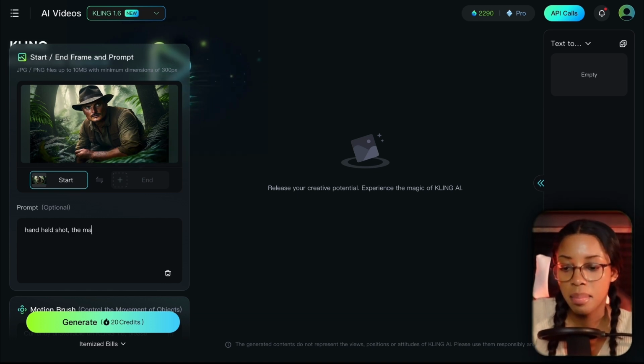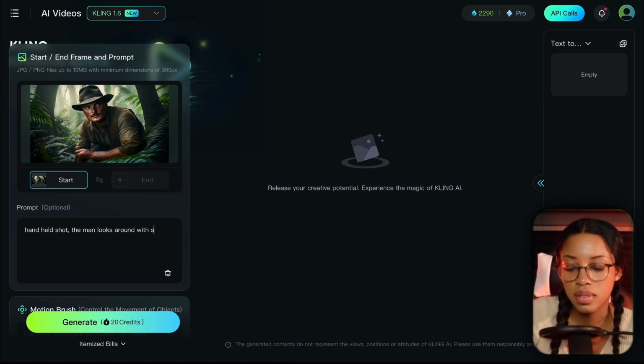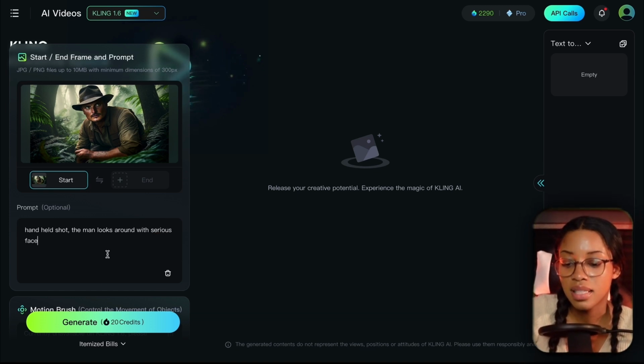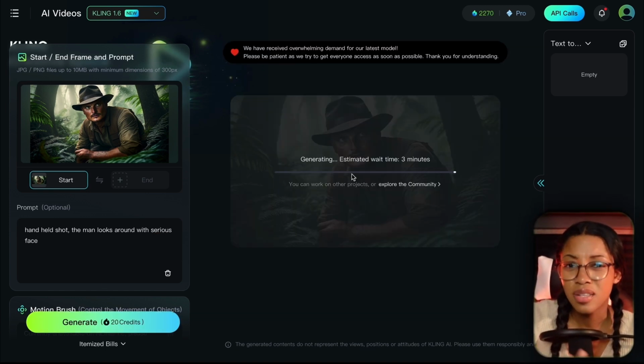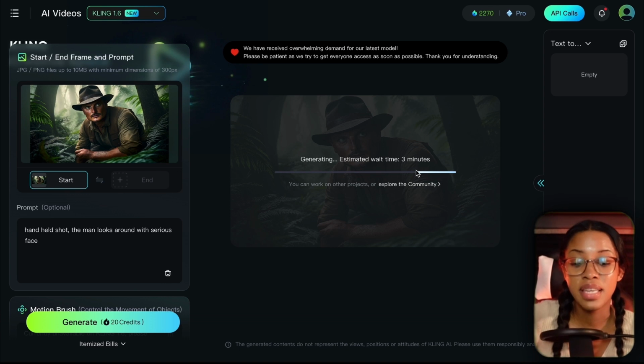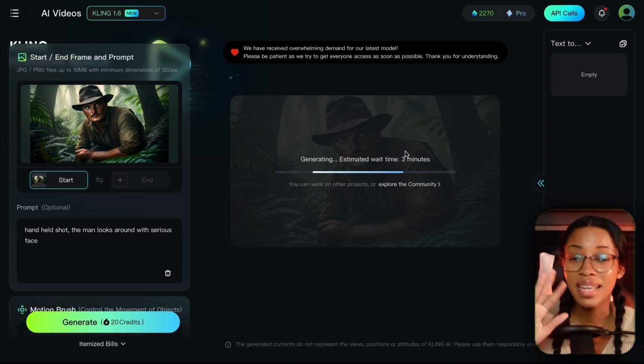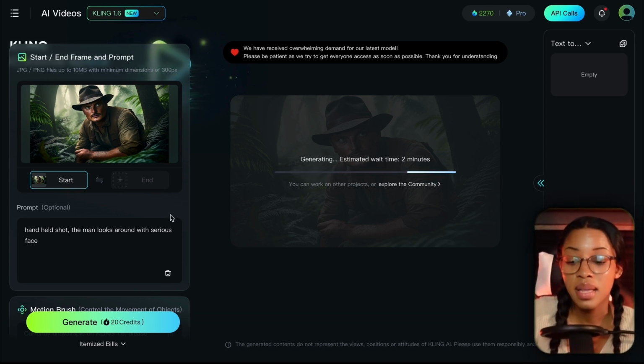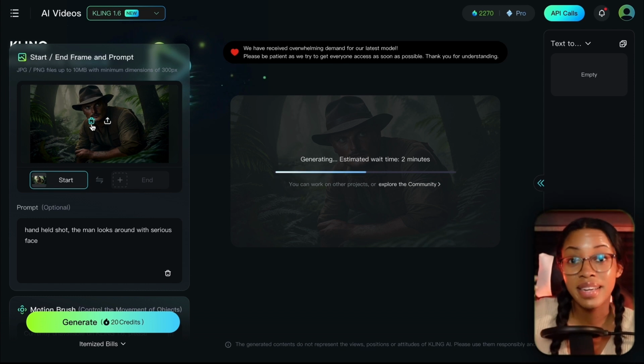And then I'll say the man looks around with serious face. And then I'll simply go ahead to click generate. Now you don't have to wait for this to continue because if you keep waiting 3 minutes to generate one by one, this will simply take forever. I would say immediately what you need to do is begin generating the second image.